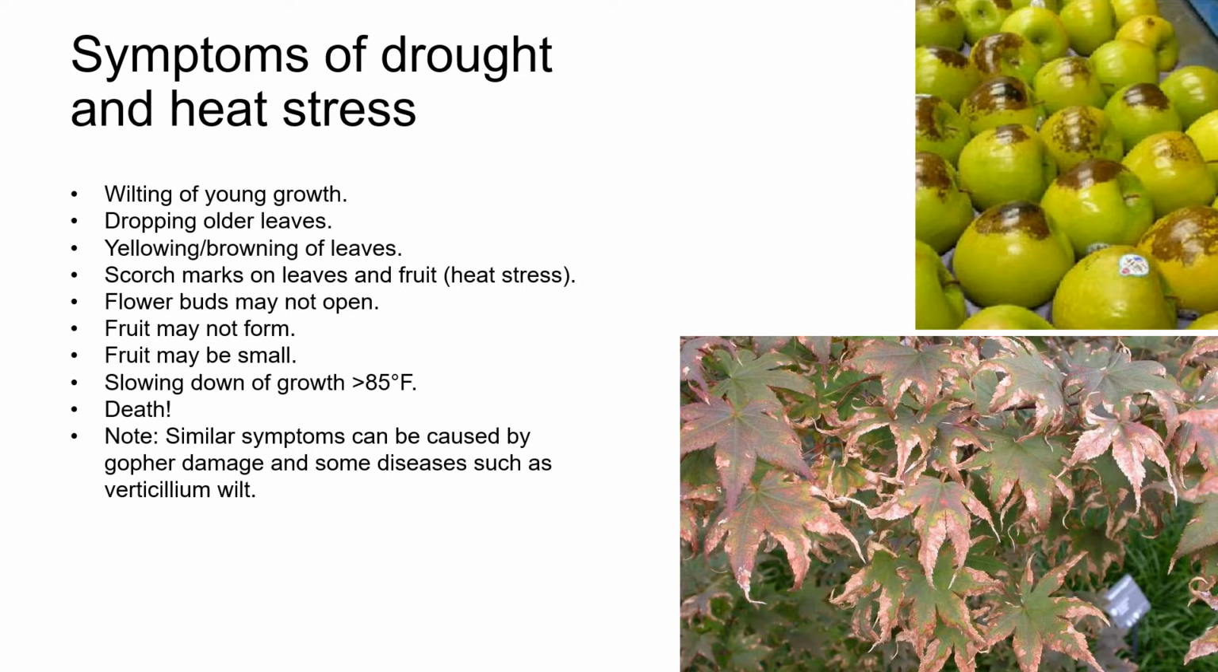We may see older leaves being dropped. Older leaves are less photosynthetically efficient, but they still require photosynthates to maintain them. Therefore, in times of stress, it's beneficial for the plant to drop these older, less photosynthetically efficient leaves when there are limiting factors such as lack of water or stressful high temperatures.